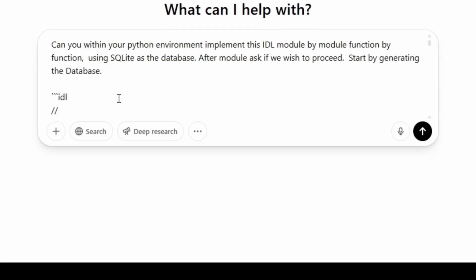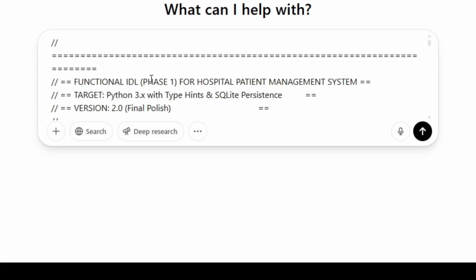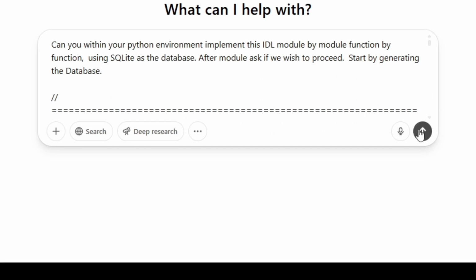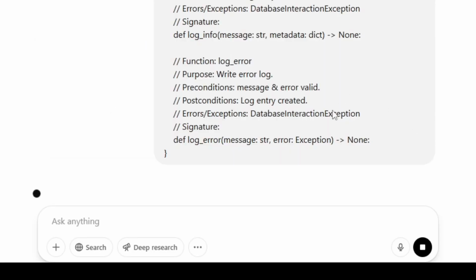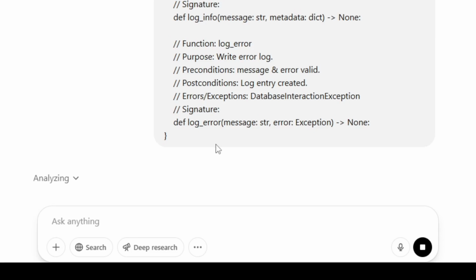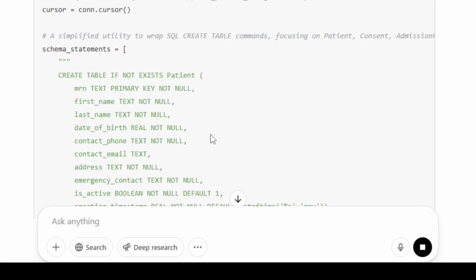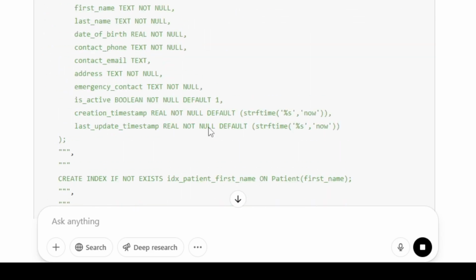So here we go. This should be the IDL. We're obviously at phase 2 now, so we should now be able to feed this. Can you within your Python environment implement this IDL module by module, function by function using SQLite as a database? After each module, ask if you wish to proceed. Start by generating a database. So here goes. This is looking exactly like what we need.